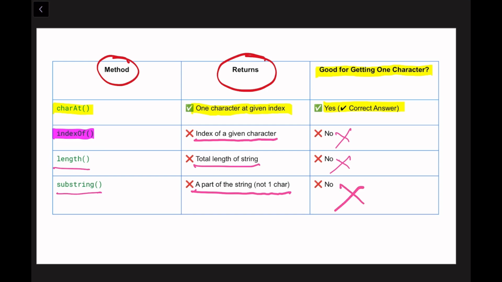Only one method is correct here, and it is the charAt method. One character at a given index you will get, because it returns one character at a given index. And is this good for getting one character? Yes, of course, it is good for getting one character.